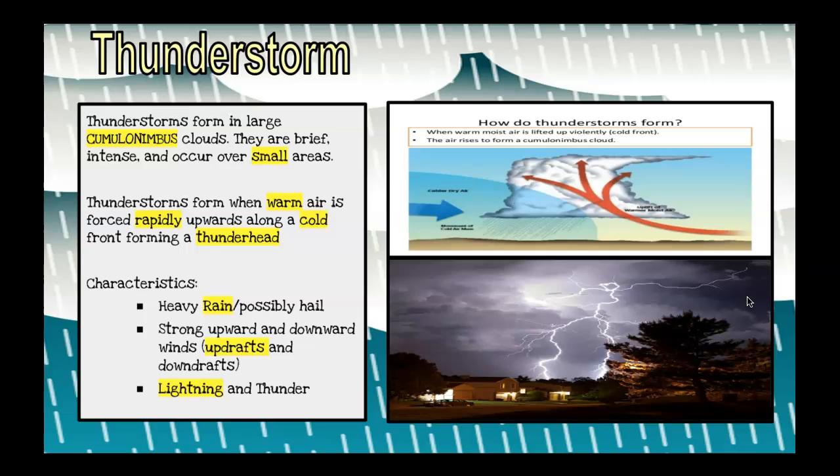Next, we have thunderstorms. Everybody knows that a thunderstorm brings thunder, rain, lightning, sometimes hail. You need to know that they form in large cumulonimbus clouds, that they're brief, they're intense, they occur over small areas, and then they move on, right?